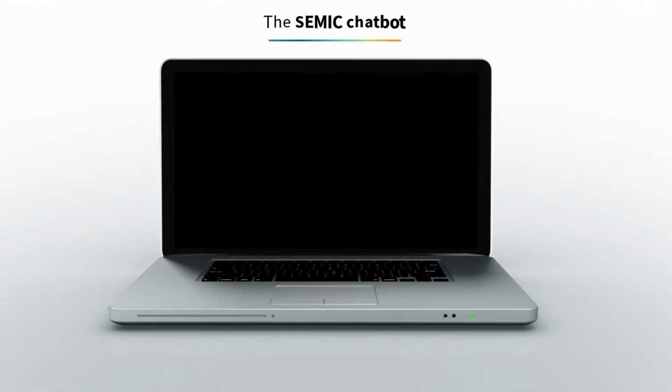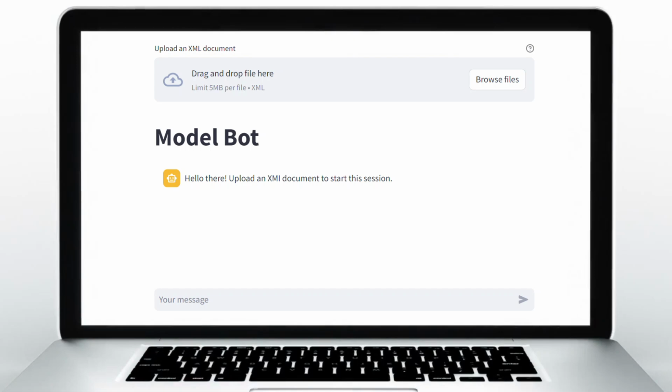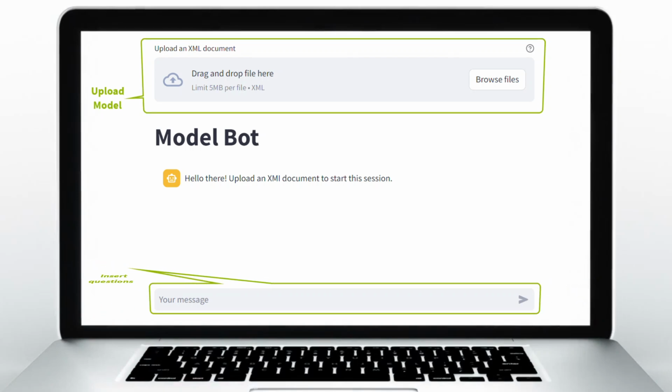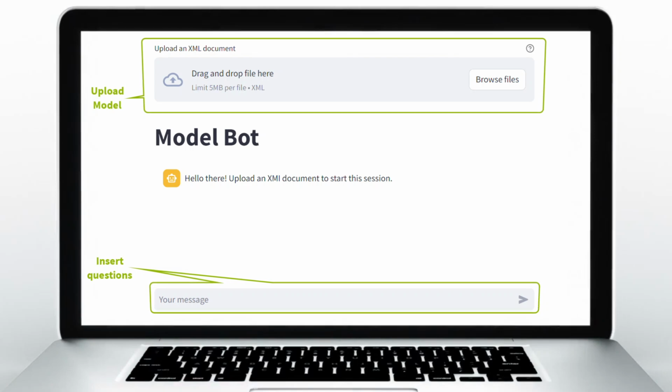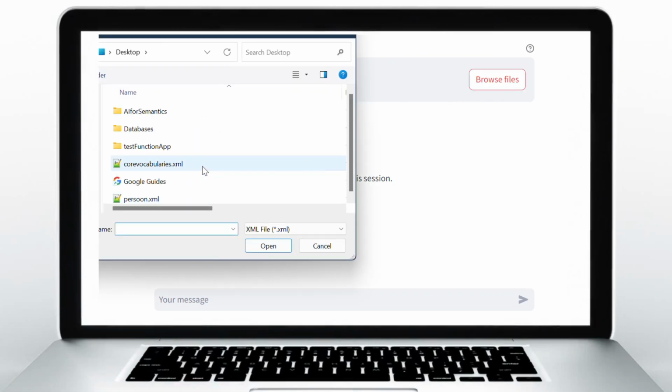To answer these challenges, SEMIC developed a chatbot trained in a development environment to answer semantic modelers' questions and therefore accelerate their work. For example, as part of a project, a modeler may often need to add new elements, like classes or relationships, to an existing model, but may not know where to start. That's where the SEMIC chatbot can support them.